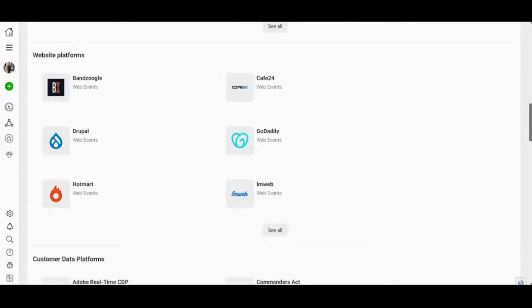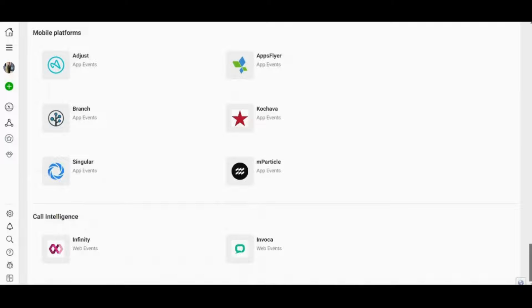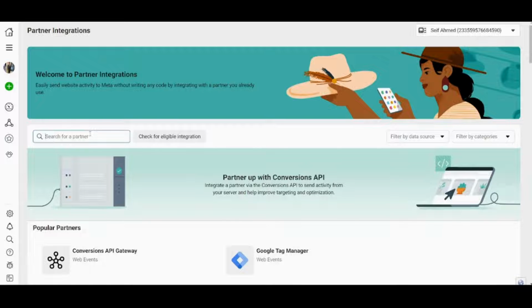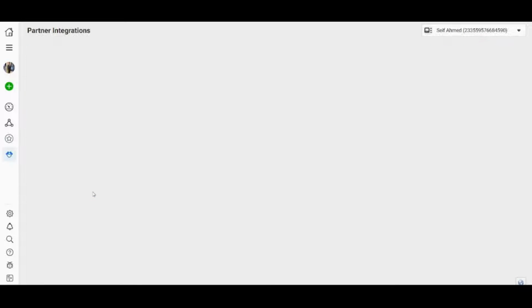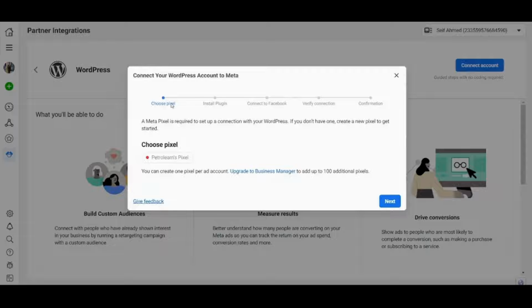Again, there are dozens of options here, so it may be distracting to find what you are searching for. So it's better if you just search on it on the search bar, WordPress, and here it is. Here you are able to build custom audiences to measure results and to drive conversations. Now we will just connect our account. Okay, let's press next.